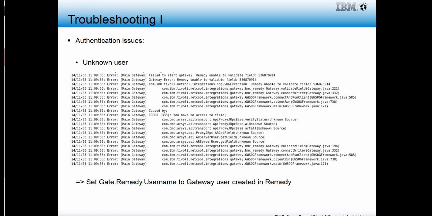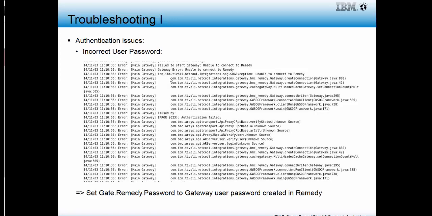Okay, so I'm just going to cover some basic problems you might see. For authentication issues, you want to make sure that your username, which you've specified in the gate.remedy.username property, is correct. A good thing to do is open up a browser and check if you can see those forms and see if you can open and create tickets using that user. If not, speak to your Remedy administrator about that. Again, same thing with the password. You'll see authentication errors in the log file. If you see any issues with the password, verify them on your Remedy form.